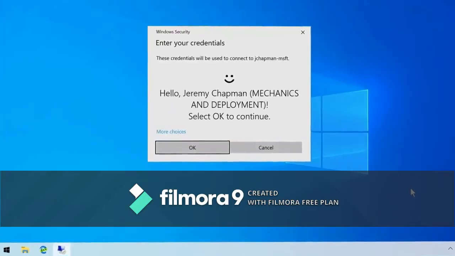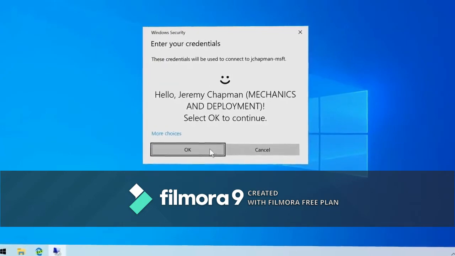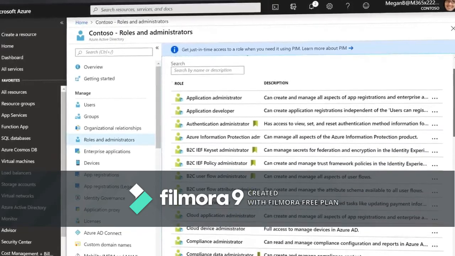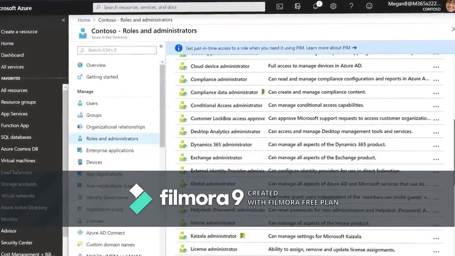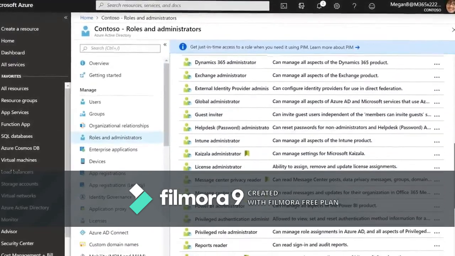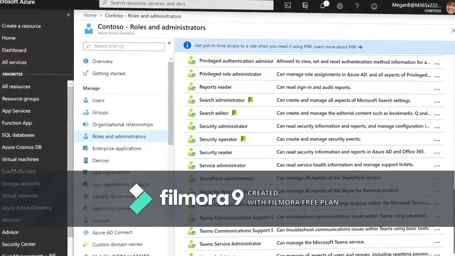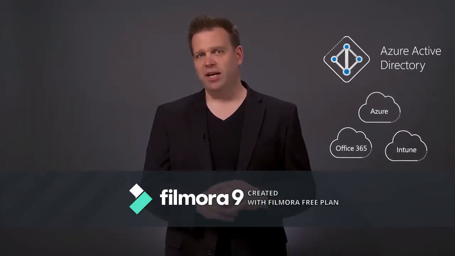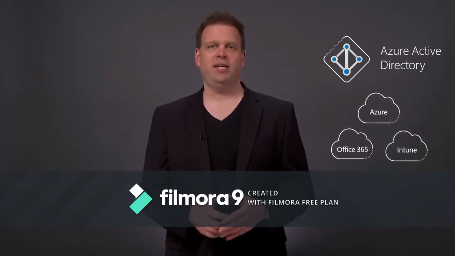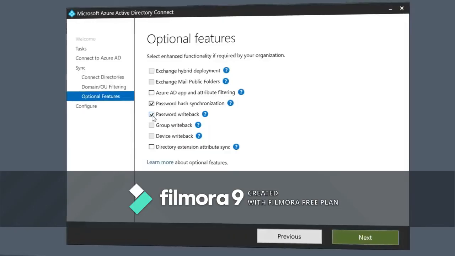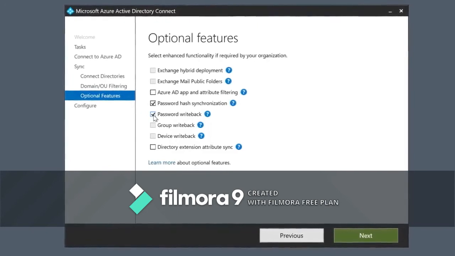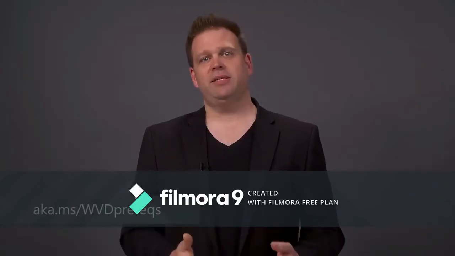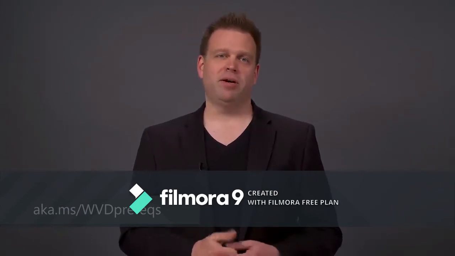Now, Windows Virtual Desktop even supports passwordless authentication approaches, including biometrics, such as with Windows Hello. Now, beyond user authentication, Azure AD also allows you to manage admin privileges with role-based access controls that govern your Azure resources. If you're already using Azure or using Office 365 or any other Microsoft services, you already have an Azure AD. If not, there are numerous options available to sync Azure AD with your organization's directory service. You can learn more about this in the preparation episode coming up on Microsoft Mechanics.